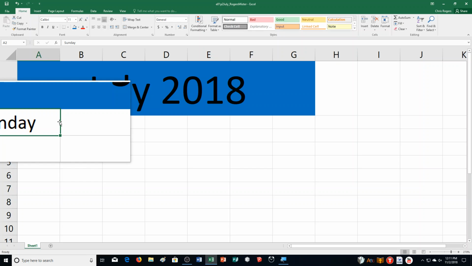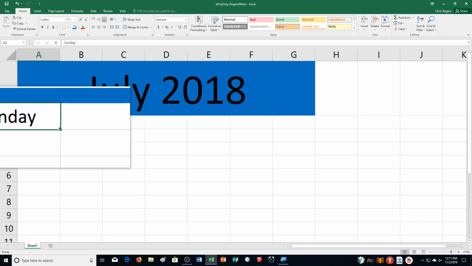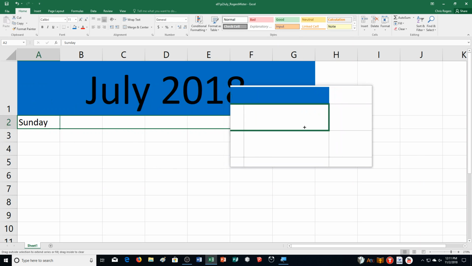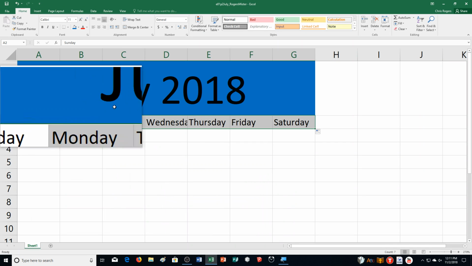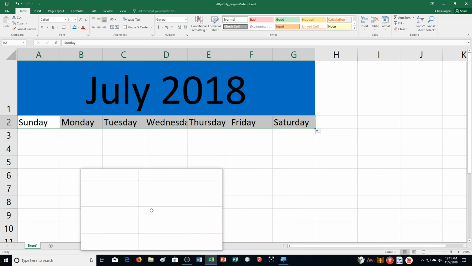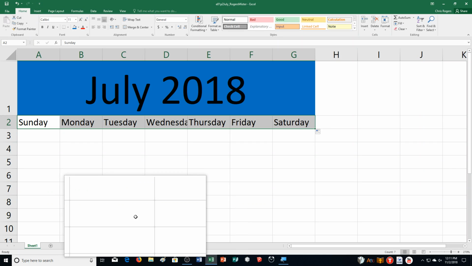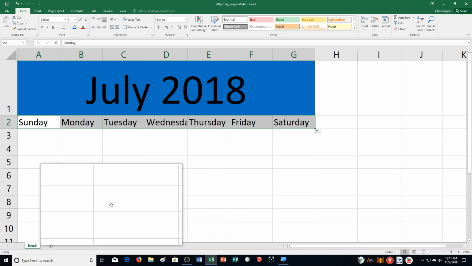And I'm supposed to click and drag it across through cell G2, so over here. And when I let go, it fills in all the days of the week for me. So using that fill handle, going across. Then it says, ensure that the range A2 through G2 is selected.